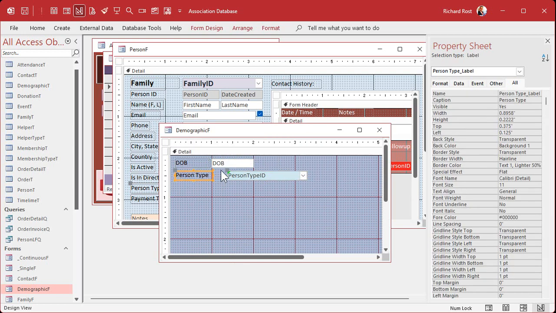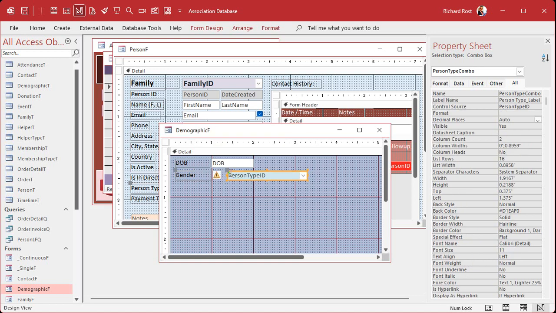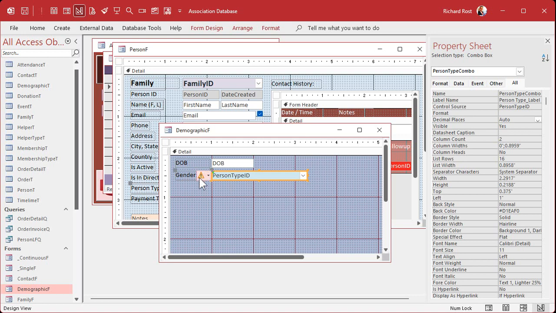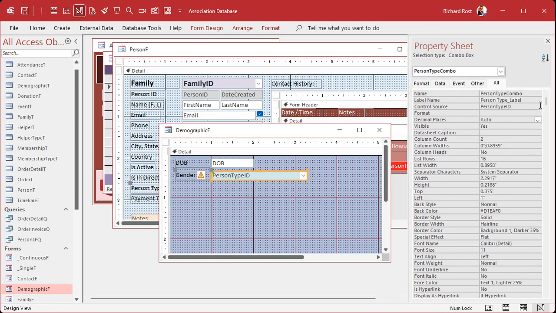What's the next one? We've got gender ID. So this is going to be gender. Slide this over like this. Now, we're getting a little warning message here in the green thing because this field doesn't exist in this table. That's okay. We're going to change it. Control source to gender ID. This will now become gender combo.